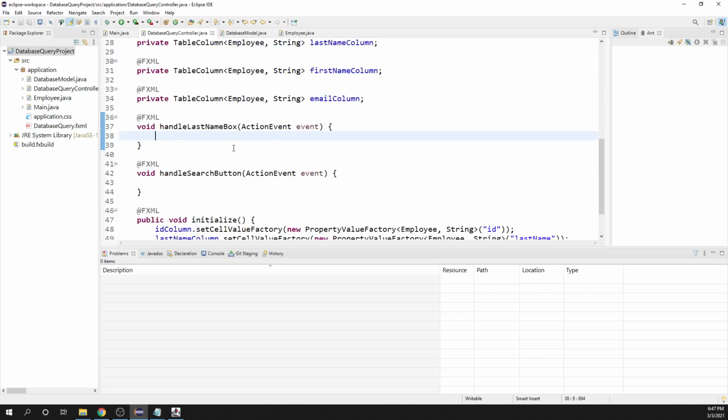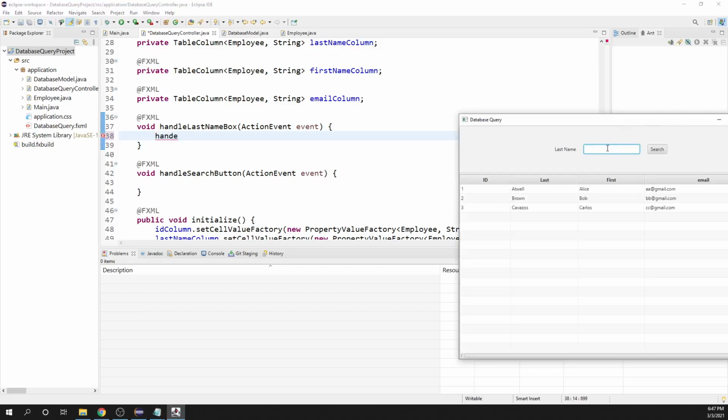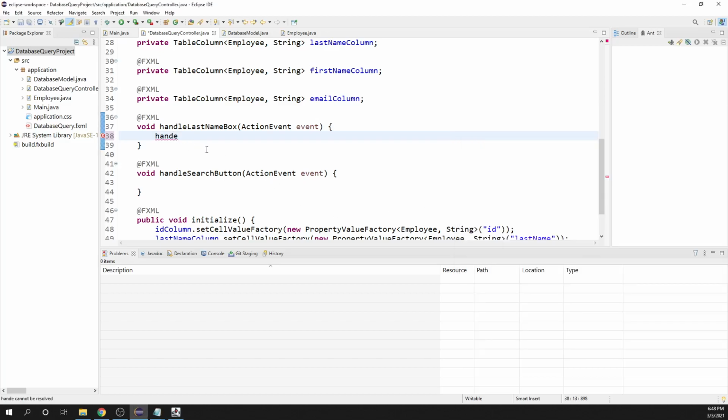In the controller, we want to implement these event handlers, handle last name box and handle search box. So let's go ahead and start on that. So in the handle last name box, that's what happens if the user presses enter while in this text field right here. And so I'm going to change that. And all I'm going to do there is call this search button method. And you're going to need to pass along the event to that as well.